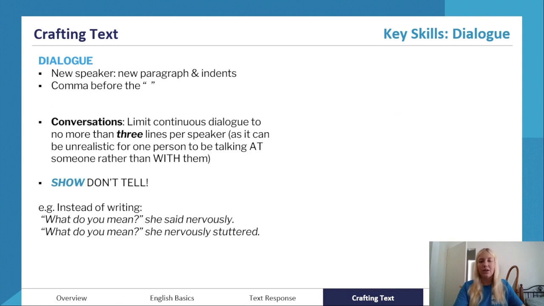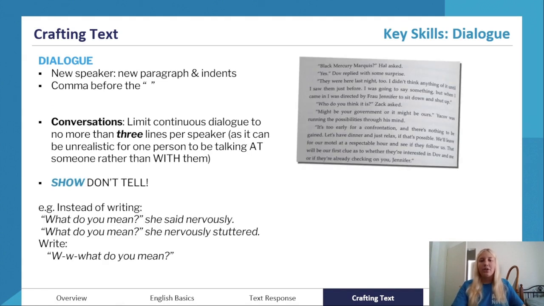Make sure you're adhering to conventions of dialogue. Any new speaker gets a new paragraph and new indents. There should be a comma, or you can use a dot as well before the closing indent. Limit continuous dialogue. It should be short, because you don't want to make it appear as if people are talking at people, talking at a wall, rather than with them. They should both have a say in the conversation. And if you think about natural conversations, you take turns speaking, okay? So a good rule is less than 3 lines per speaker.